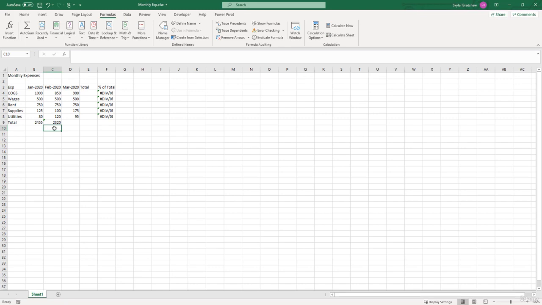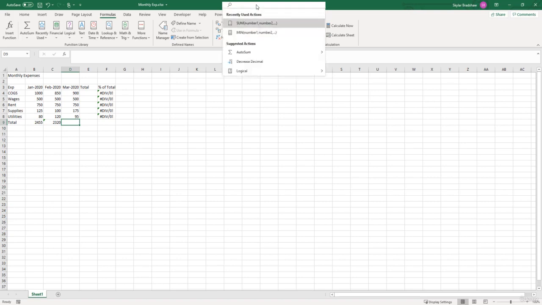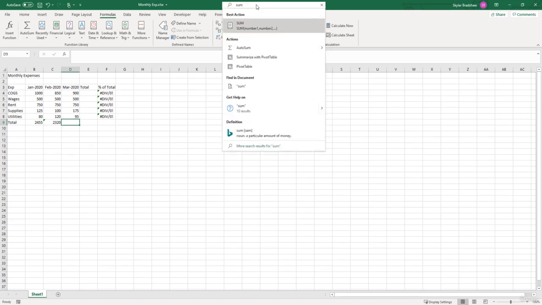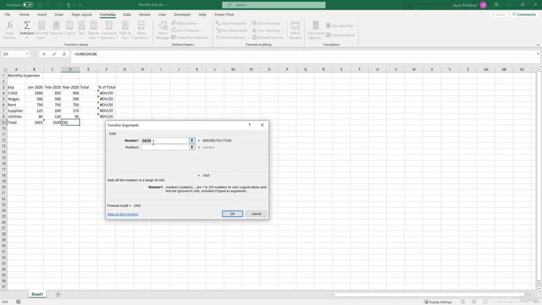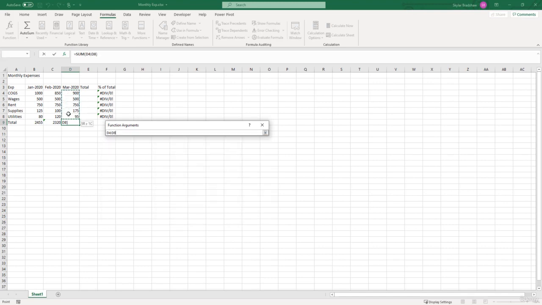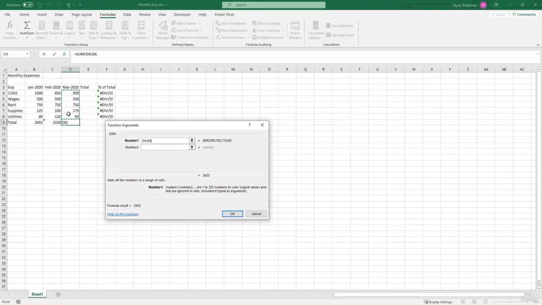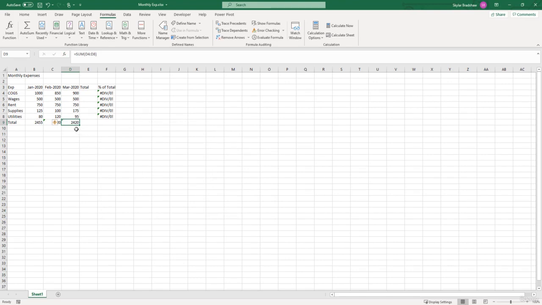And the last way to search for a function is if you click in the cell. So we're going to be summing the March column and go all the way up to the top in the search bar, and we can search sum, give sum a double click, and once again, Excel's just trying to be helpful of what cells we want to sum. We can overwrite that by selecting cells just to make sure Excel doesn't include a wrong cell. So we're going to be summing D4 through D8. Click OK. And the sum for March is 2420.